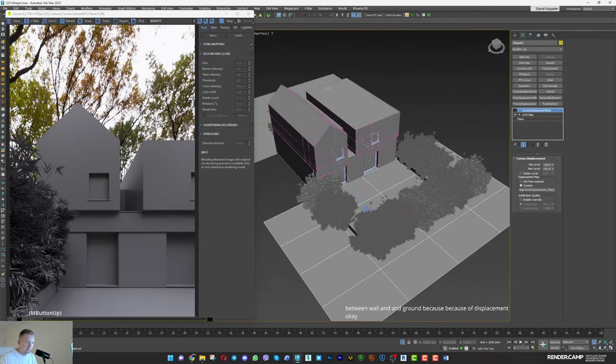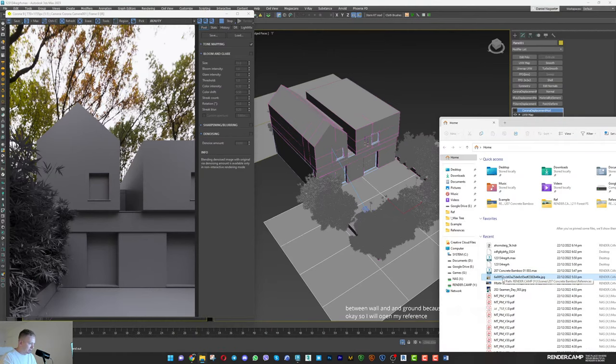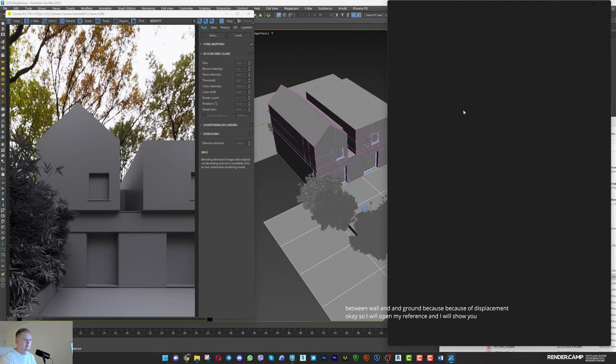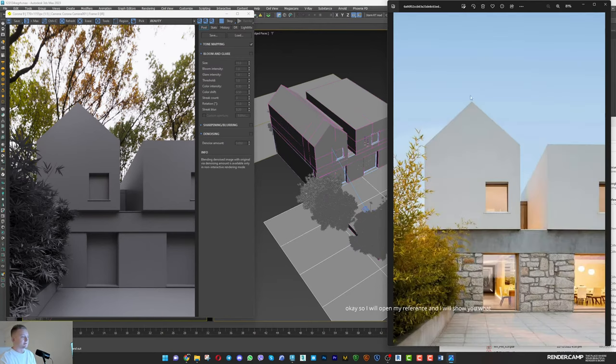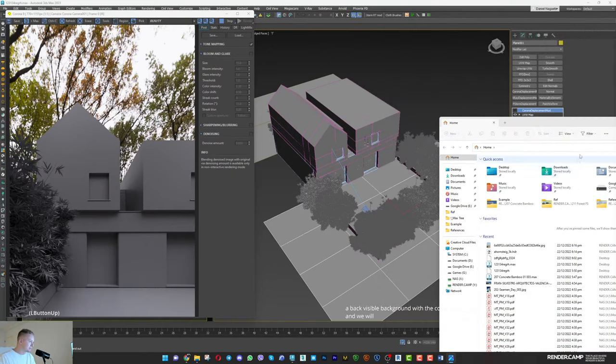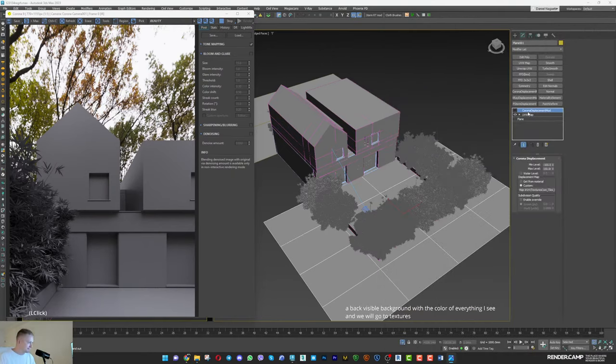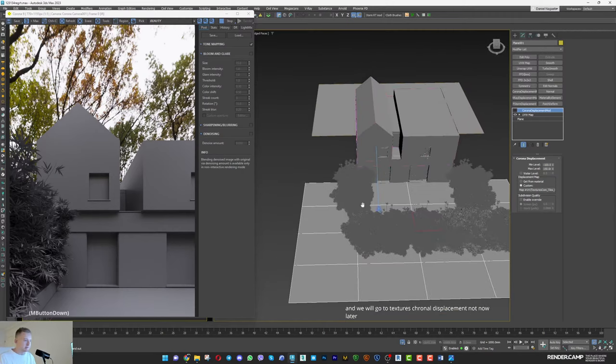Okay, so I will open my reference and I will show you what exactly I will do. Of course, I will work right now with a visible background, with the color of everything I see, and we will go to textures. Okay. Chrono displacement, not now, later. Okay, let's do it later.